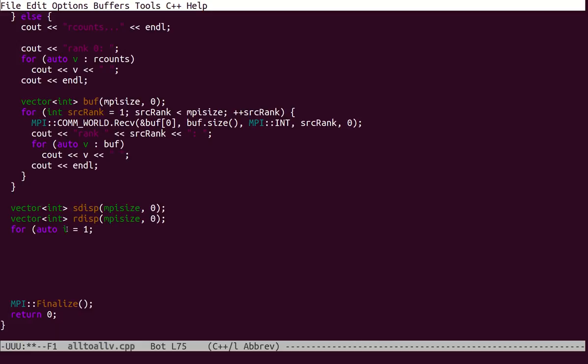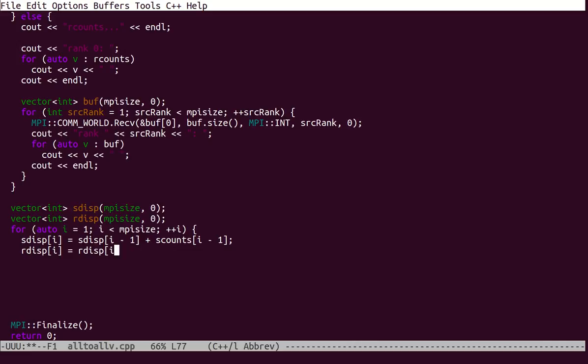We can actually put numbers into these two displacement vectors. I'm going to loop through every element in the displacement vector, but I'm going to start not from the zeroth but from the first element, because I know the offset for the zeroth. The zeroth index of the offset or displacement vector is always supposed to be 0, right? It must start from 0, and I have already initialized every element in the two vectors to be 0, so I don't have to update the zeroth element in these two vectors. And then ++i. So sdisp[i] is supposed to be sdisp[i-1] plus scounts[i-1]. And then rdisp[i] is supposed to be rdisp[i-1] plus rcounts[i-1].